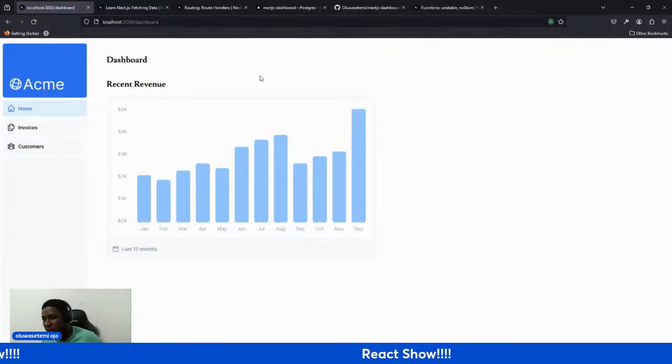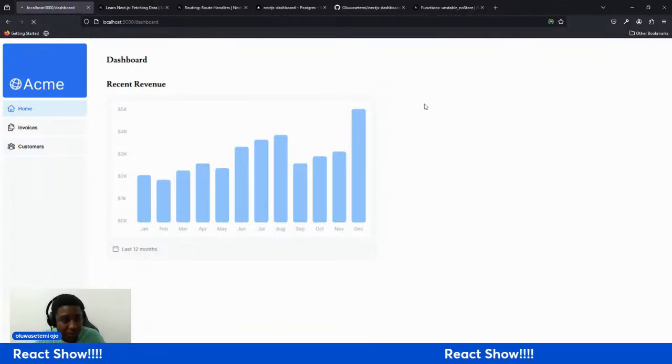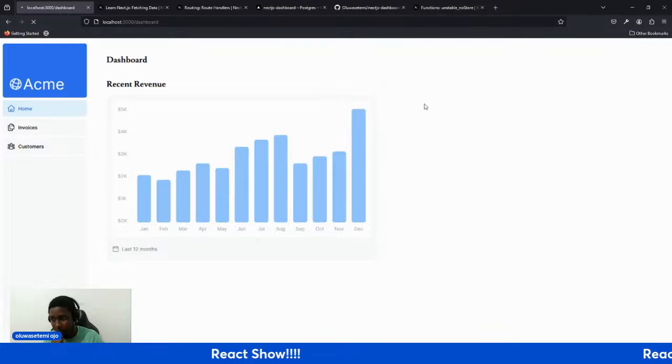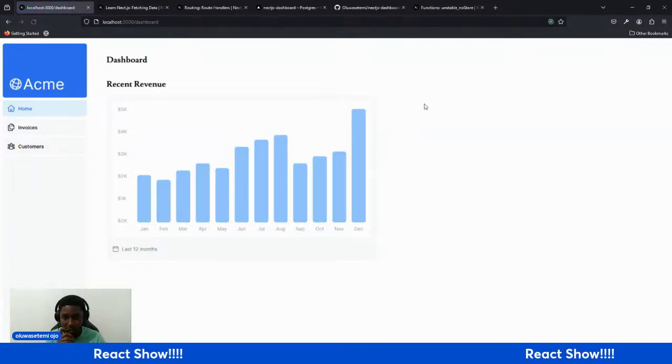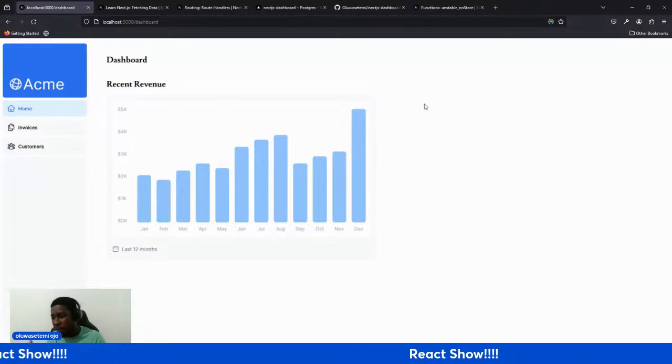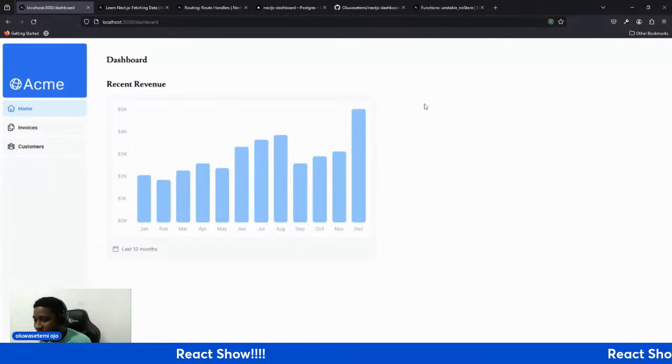It is very fast. I thought it was going to be a little slow, but it was still very, very fast. Maybe because it is not a very large production database, right?